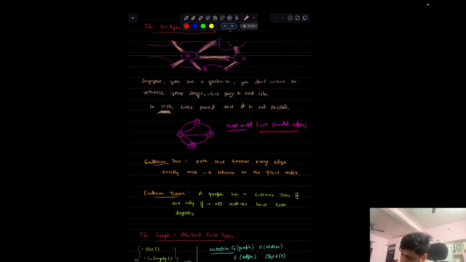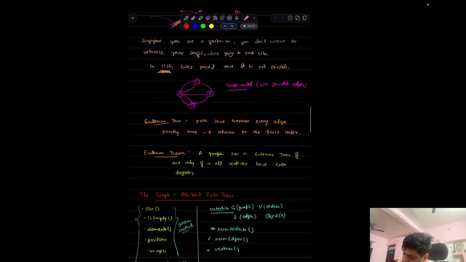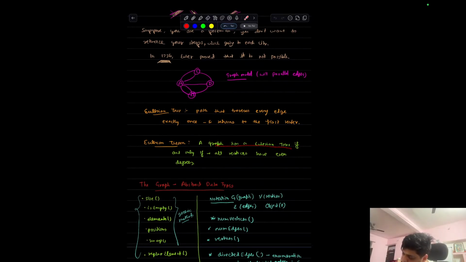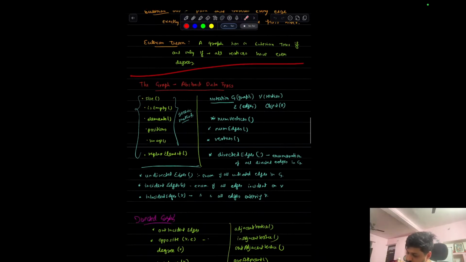Graph model with parallel edges. A is connected to D, A is connected to B, and B is connected to D. I think what they're trying to say is that there are two edges between two nodes, which is called parallel edges. Eulerian tour: a path that traverses every edge exactly once and returns to the first vertex. A graph has an Eulerian tour if and only if all vertices have even degrees. Bro, this is very complex now. I'm not able to put my thought process here, so let's just remove this for now.